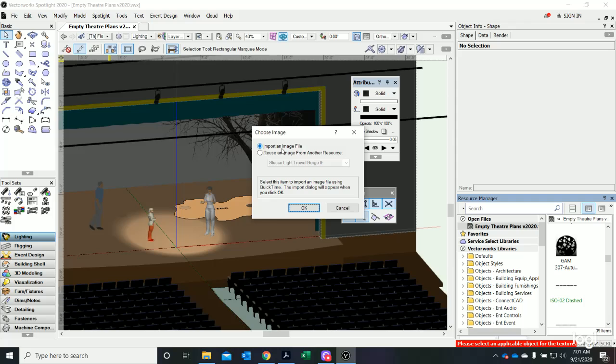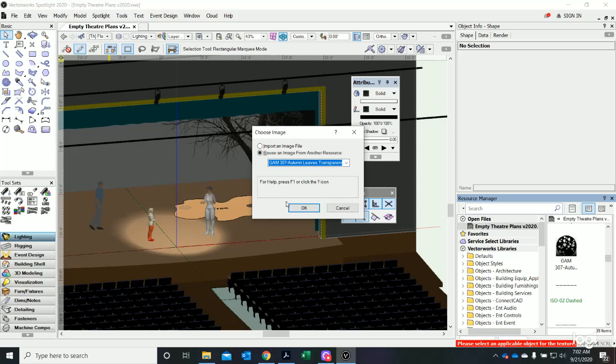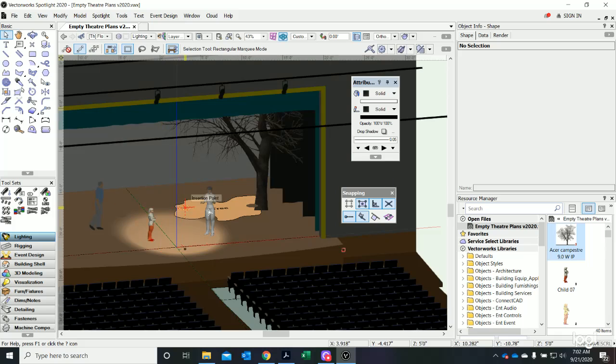Now, do I want to import this file? If I had saved it somewhere within a drawing or within a file folder on my desktop, I could do that. But what I want to do is import from another resource, or reuse the image from another resource. That will allow me to look in the actual drawing that I'm working on. If I go to this pull down menu, I should see the name of the original file. I can select that, GAM 307 Autumn Leaves Transparency, and then say okay. Everything looks good now.